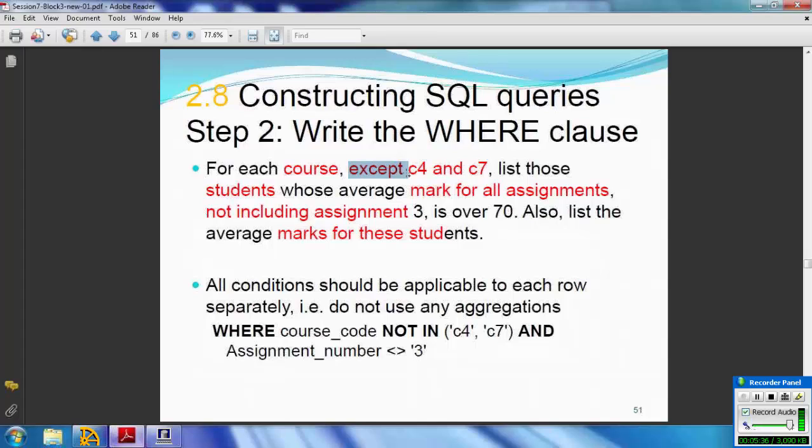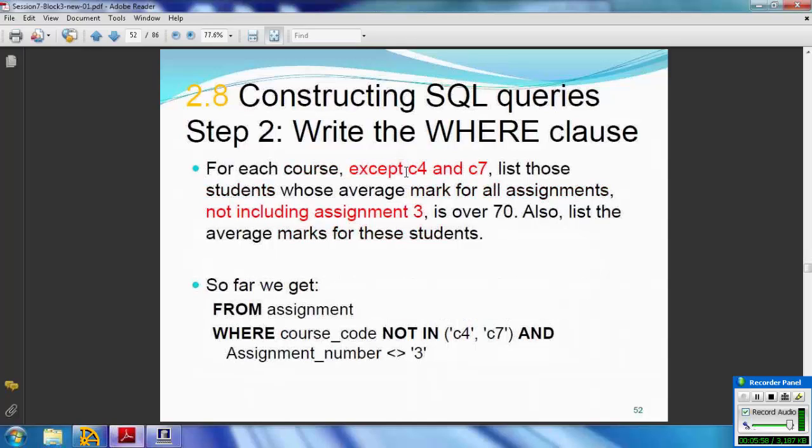Again, mark for all assessments, not including assignment 3. Again, you're going to remove assignment number 3. So you can say assignment number not equal to, because we have only one value. You don't have to use the keyword not in. You can simply use the not operator. Where course code not in C4, C7 and assignment number not equal to 3. So far we get from assignment where course code not in C4, C7 and assignment not equal to 3.